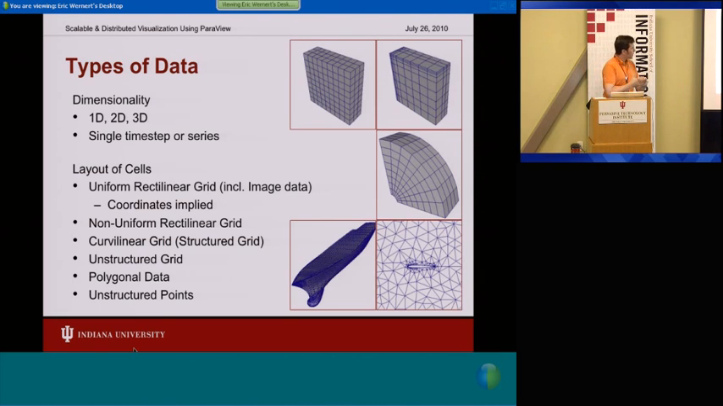So, a little more about types of data. Just briefly, you're concerned about the dimensionality of your data, and since we're talking about scientific visualization, it could be 1D, 2D, quite frequently 3D, and you might have a single time step or a series. The structure of that data is very important. Is it a uniform rectilinear grid, such as this, which in a 2D case is your image data, and in a 3D case would be your volumetric data, coming out of CT scans and so forth? The coordinates are implied there. It could be a non-uniform grid, it could be a curvilinear grid.